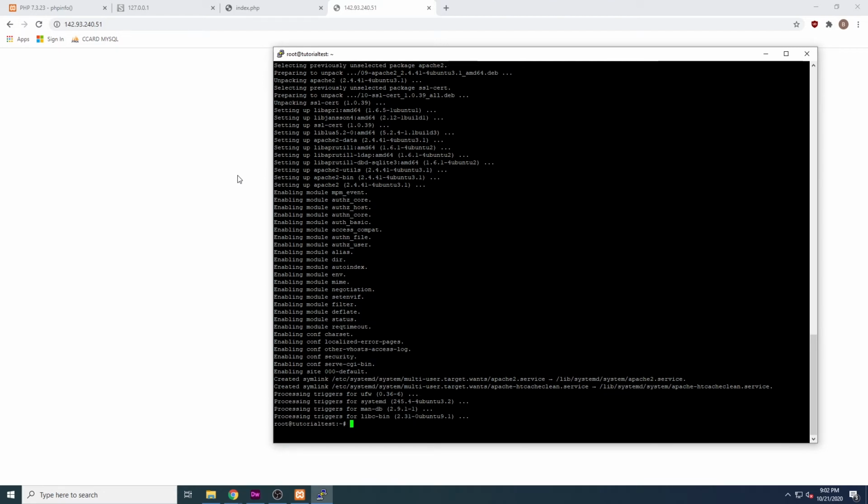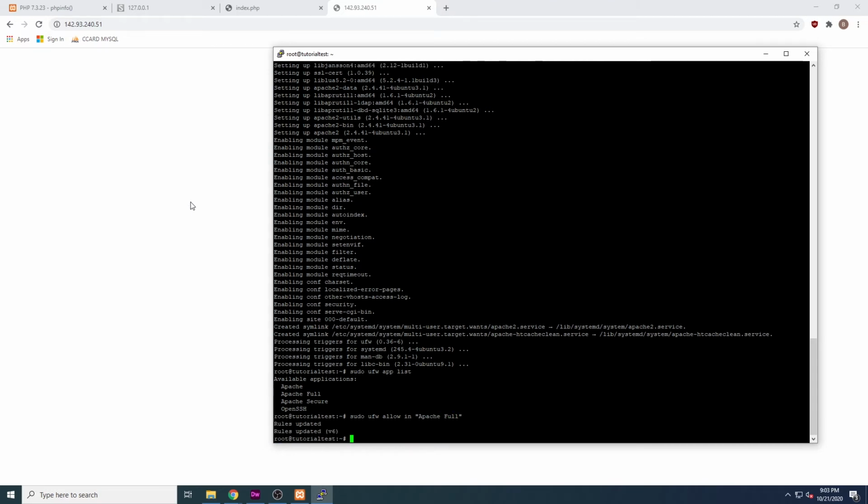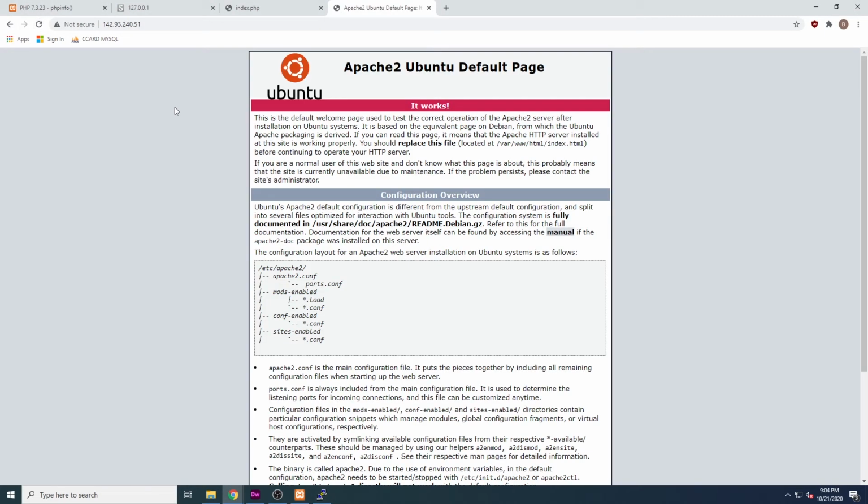So the next step is we're going to set up our firewall quickly just to make sure that we allow connections in and out. So we'll do sudo ufw app list to show us which applications are available, and then we're going to do sudo ufw allow in Apache Full. This is going to allow our HTTP and HTTPS connections via Apache. Now if we go to our page, we can see here that now it is working. Apache2 Ubuntu default page, it works, it has been set up.